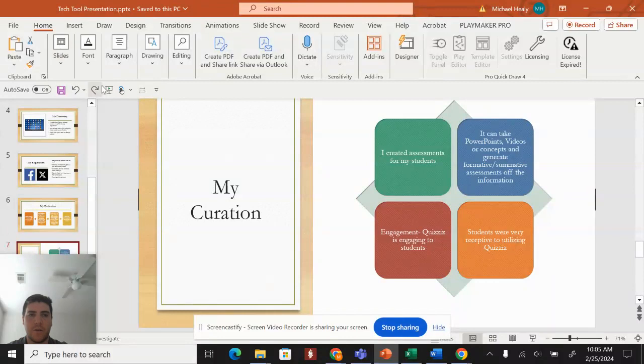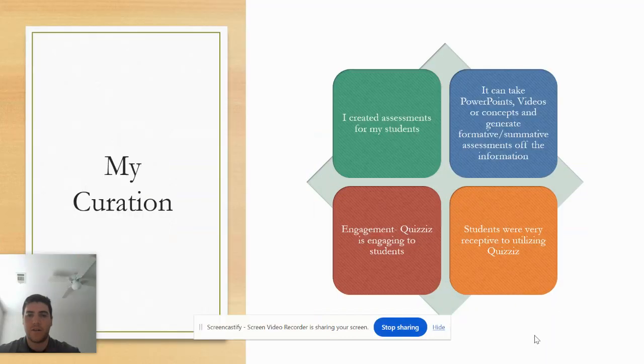All right, so those are some of the ways that I think it is very, very beneficial. So creating your own assignments for students, like I said, it can take your PowerPoints, your videos, or concepts that you've created and form formative or summative assessments based off that information. I think it's very, very engaging for students because it's fun, it's creative, it's done with technology. There is the gamification aspect.